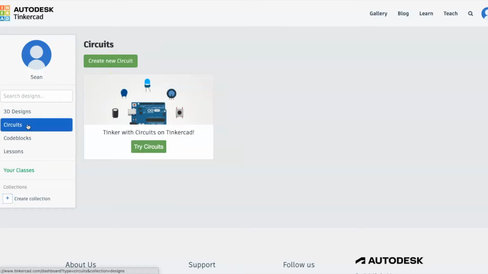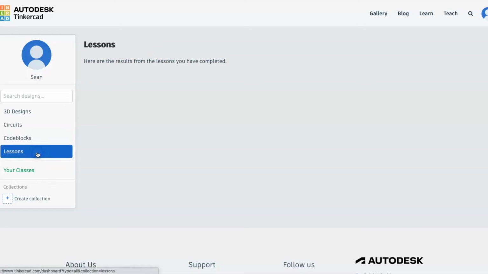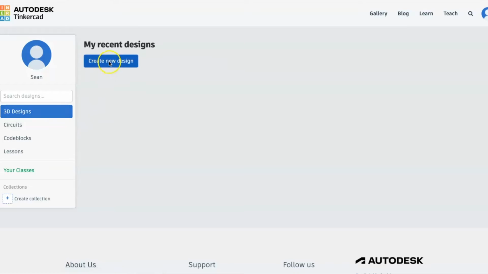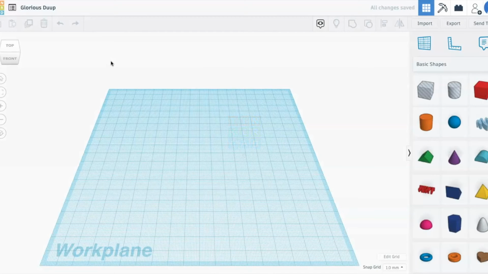If at a more advanced level they want to create their circuits, they can create circuits and code blocks in this place, and we have the full range of lessons here. This is where the lessons will appear if they have completed any of their lessons. So just go into your 3D designs. If you click on the create new design option here, this is where it's going to bring you into your starting off space where you can actually create your first project.